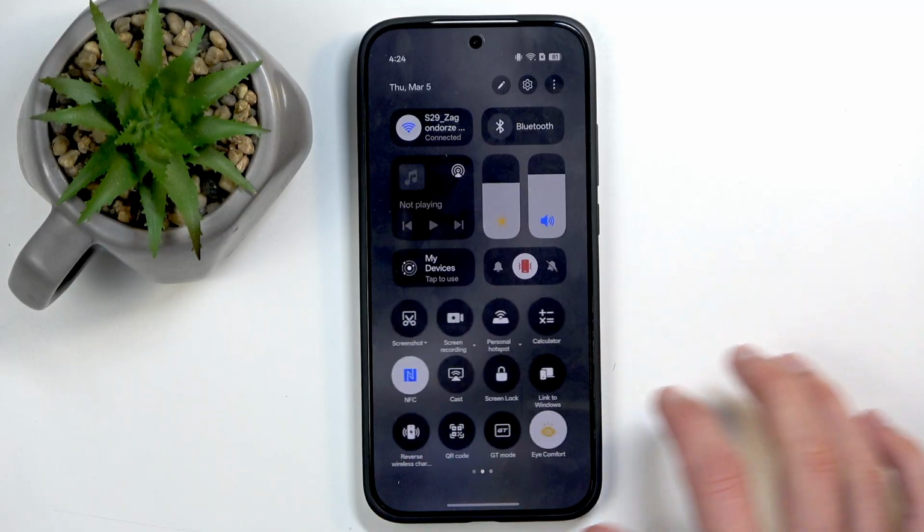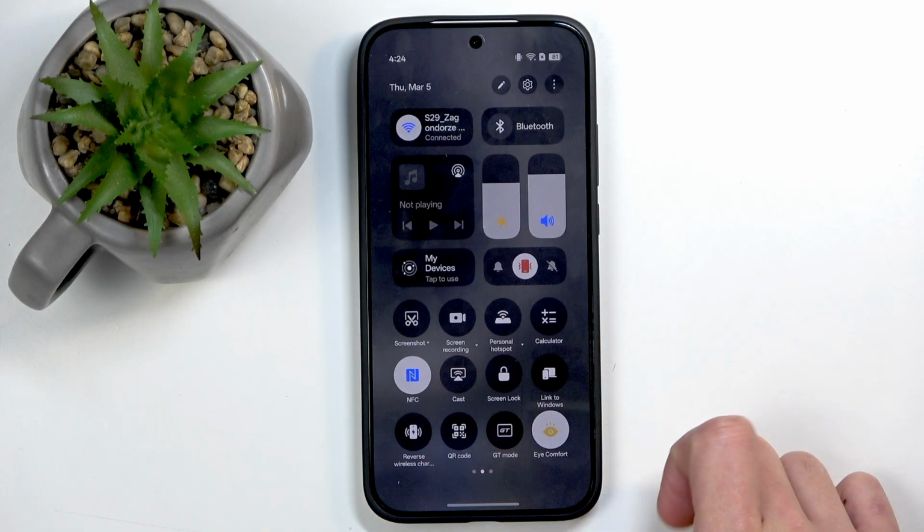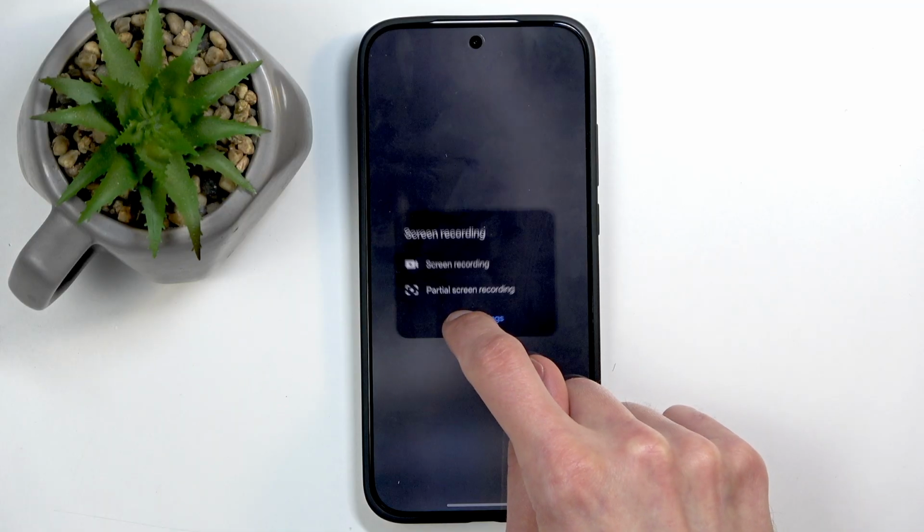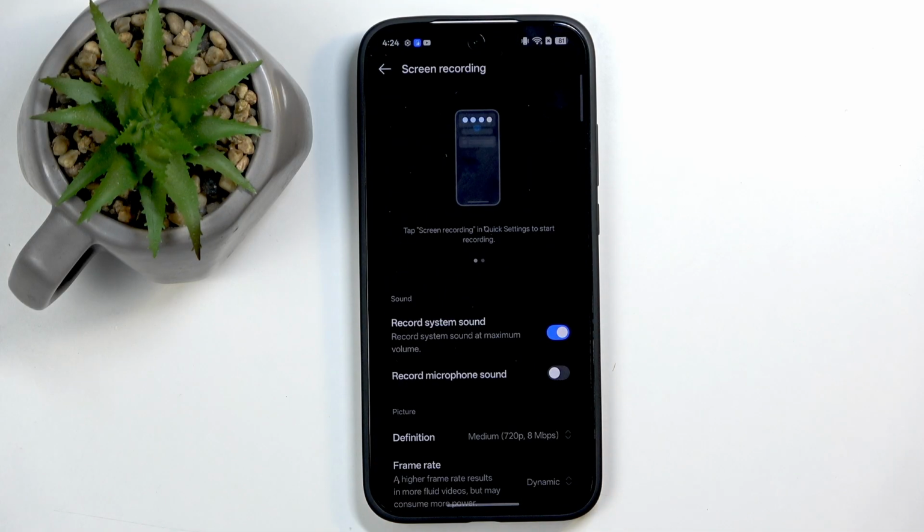So finding our screen recorder again here, we can now hold it, and then we can select more settings, and this will take us to the actual settings where we can change, for instance, one of the most important things, which will be the definition.